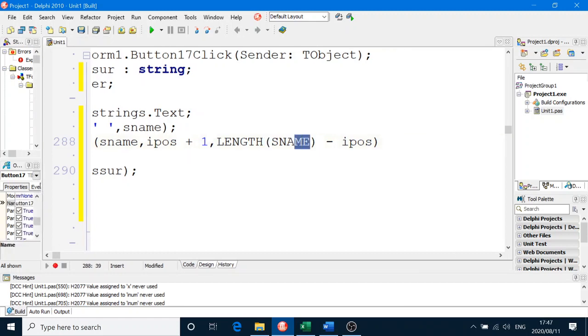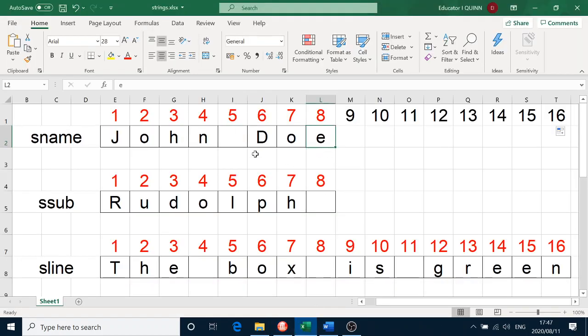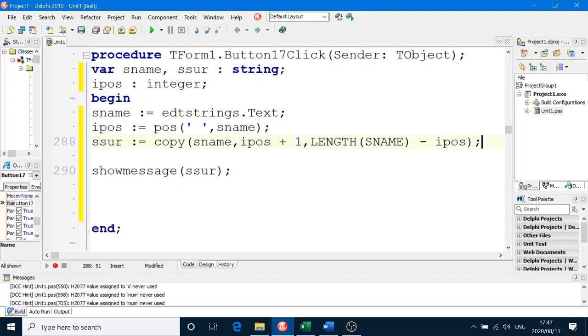Surname length returns an integer. In this case it will be 8 for our example over here, and the pos of the space is 5, therefore we have left those 3. 8 minus 5 is 3, and we'll have the correct surname. So that was the little trick there.